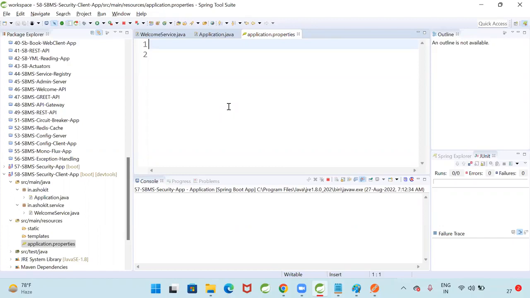Can I run another application on the same port number, or do I need to change the port number? I need to change the port number. So how do we change the port number? Server dot port. Server dot port is equal to 9090.